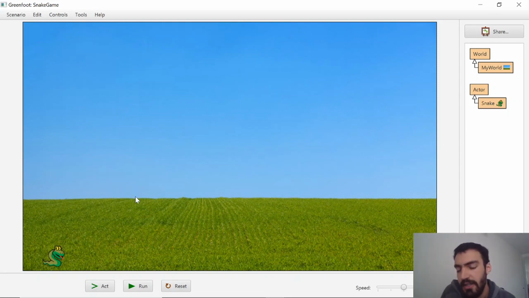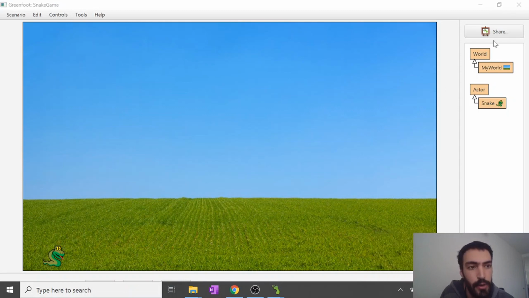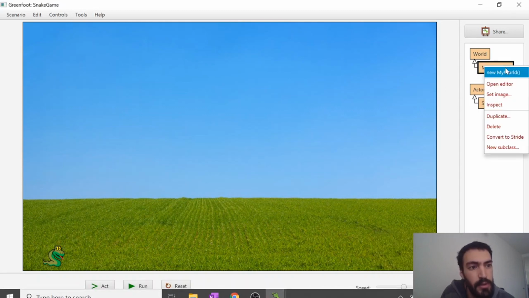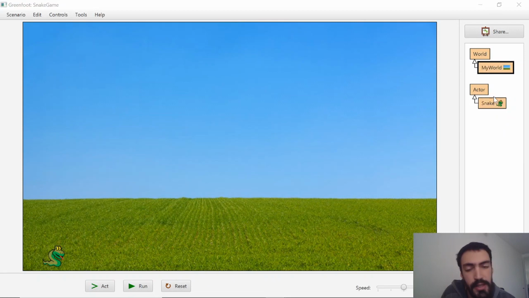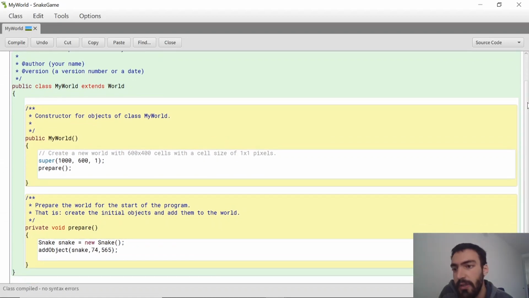All right, now let's just take a look at how adding this snake has affected our code. So let's open up the My World, right-click on it, open the editor, and you can see that some new code has been added over here. And this is because we've added a new object into our game, and the code that's running over here is what's adding it into the game. So let's just understand a little bit what's written over here.